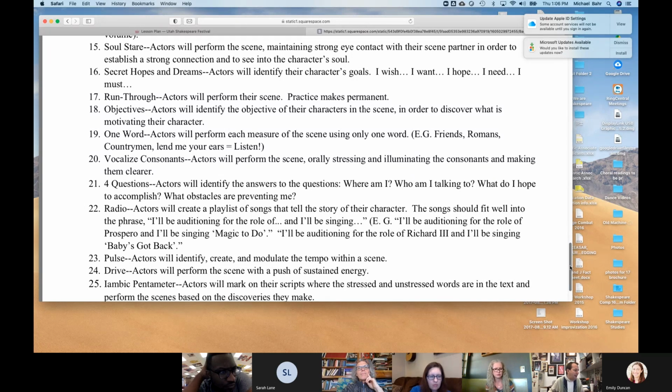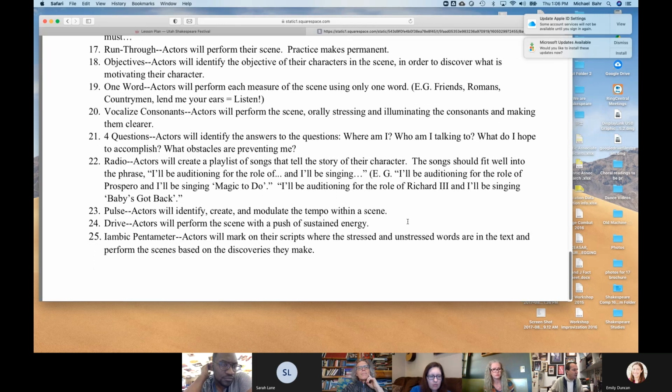I really, really love this one, and I can see you doing this in a classroom. Actors will create a playlist of songs that tell the story of their character. The song should fit well into the phrase, I'll be auditioning for the role of, and I'll be singing. So for example, I'll be auditioning for the role of Prospero, and I'll be singing, I've got magic to do. I'll be auditioning for the role of Richard III, and I'm singing Baby's Got Back.